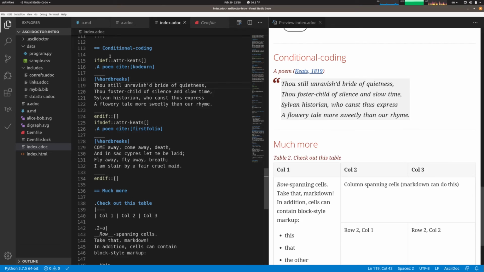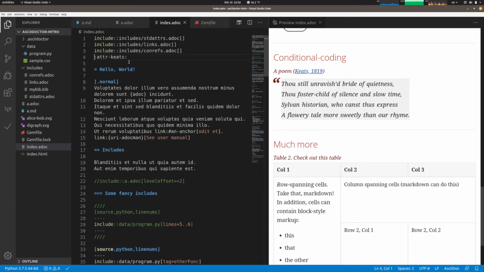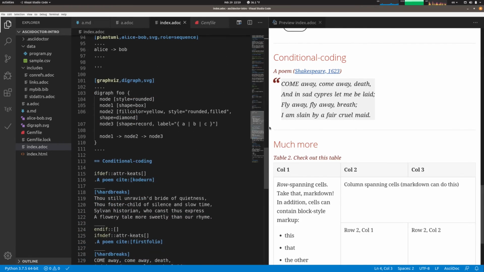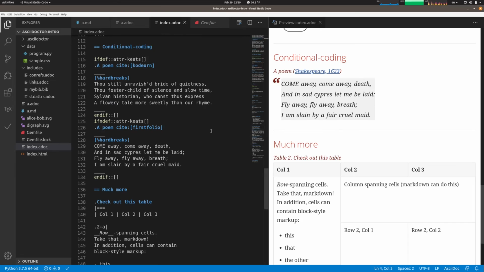But the main thing I want to point out here is the conditional coding, where I have if attribute Keats is defined, then show this one. If attribute Keats is not defined, then show this one, which is Shakespeare. So we got Keats, right? Well, let me go back up to the top and undefine Keats. I can either comment it out or do that. And so now we have Shakespeare as the conditional code here. So that's really powerful. You don't need a static site generator to enable that kind of feature. It's built right into the language, which is nice.